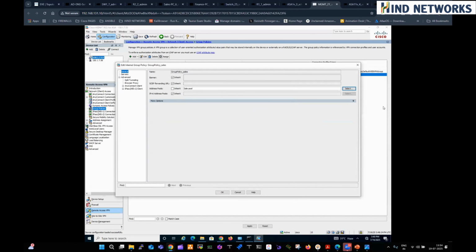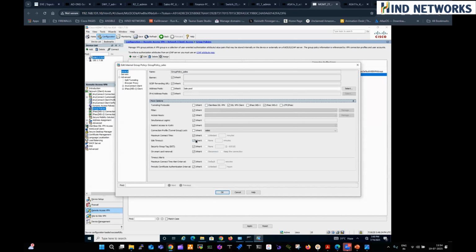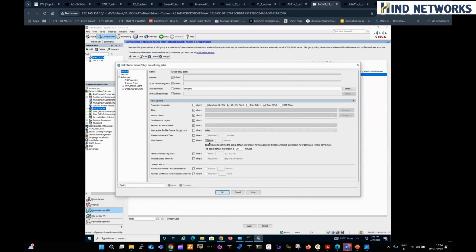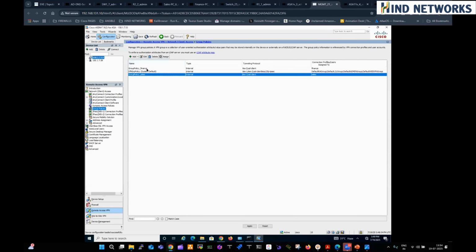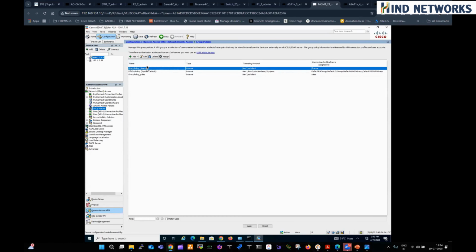Once the sales profile is done, go into the more options. Idle timeout has to be there. We're going to select 2880 minutes, which is more than enough. If the traffic is not flowing for that many minutes, it will automatically get disconnected. Once this is done, go into the finance profile and do the same kind of things there as well.